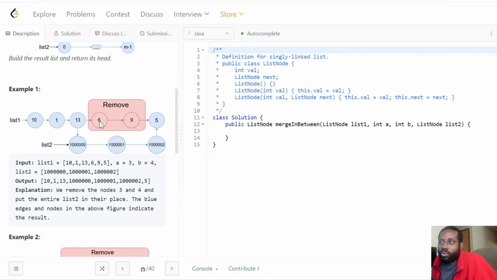I'm thinking we need to maybe find the last node that needs to be removed in that range. So I find that endpoint, and that node that's going to be removed. So now I have access to the next node that's not part of that range, because I have access to that node now.